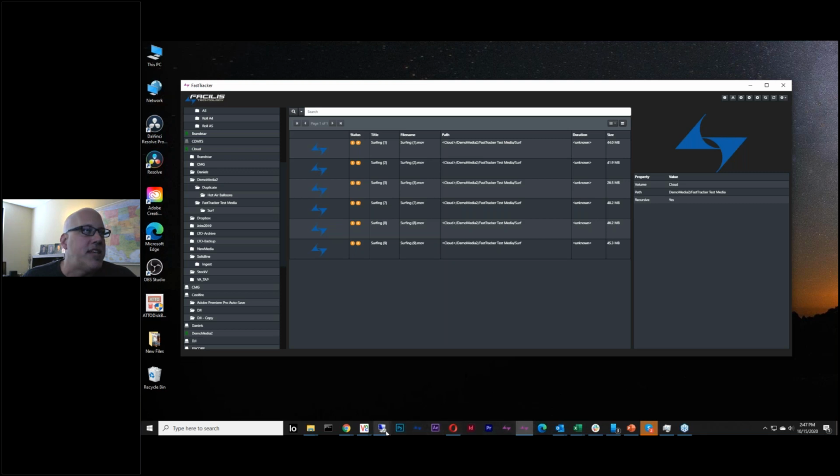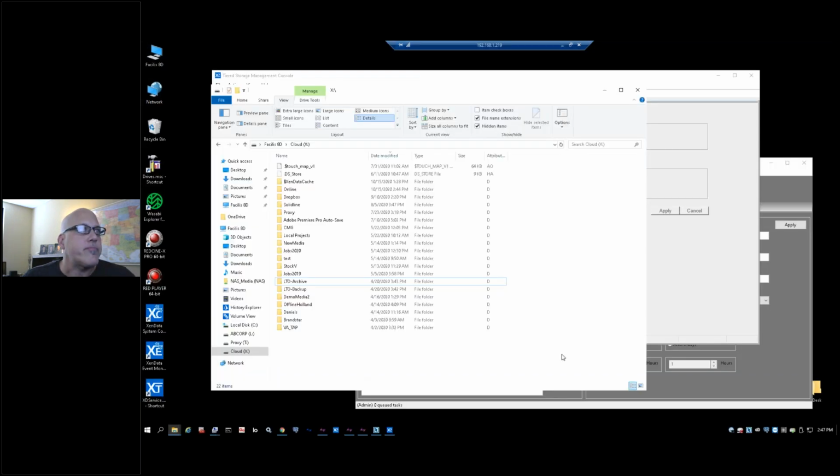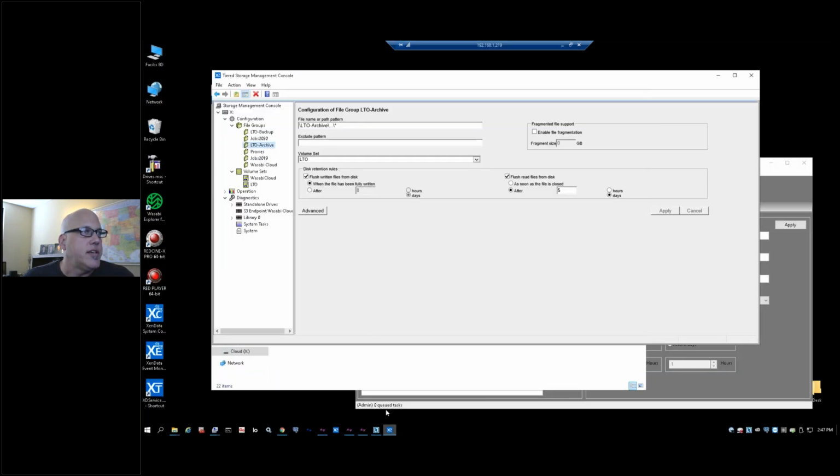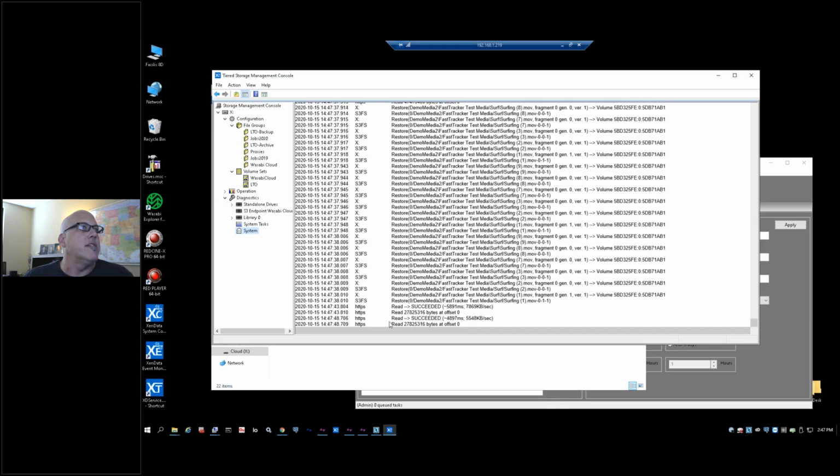So now what's happening is on the server, if I go to the system here, it's saying, yep, see S3FS restore. It's restoring all that stuff from the cloud.